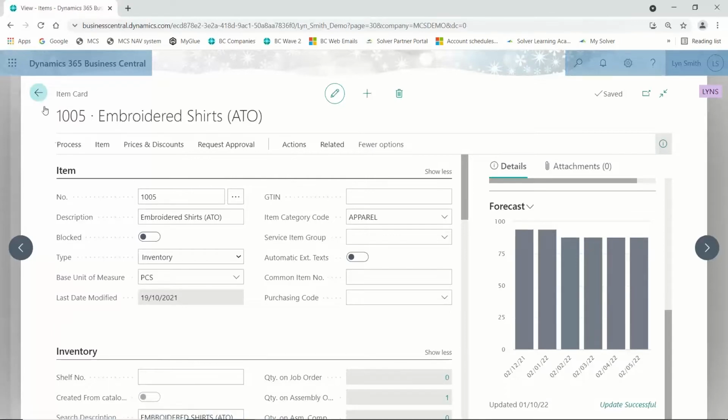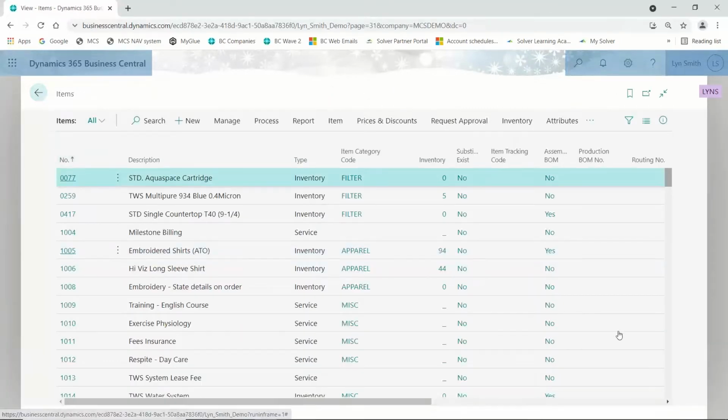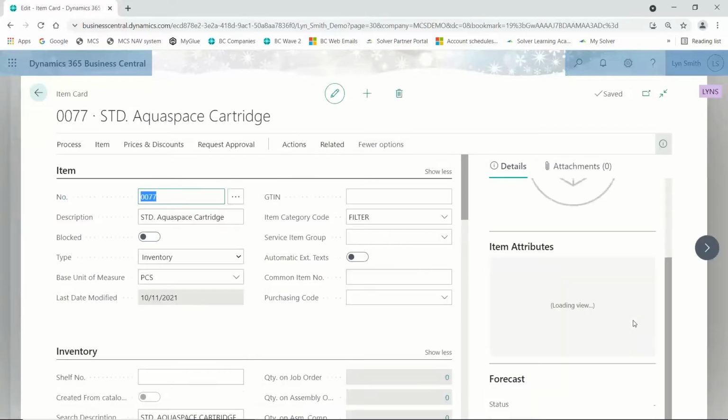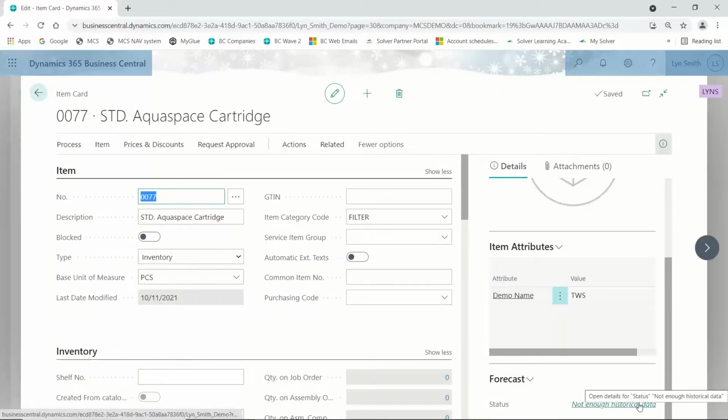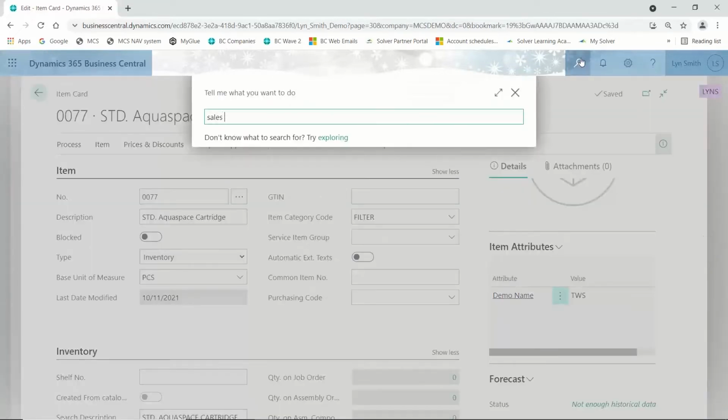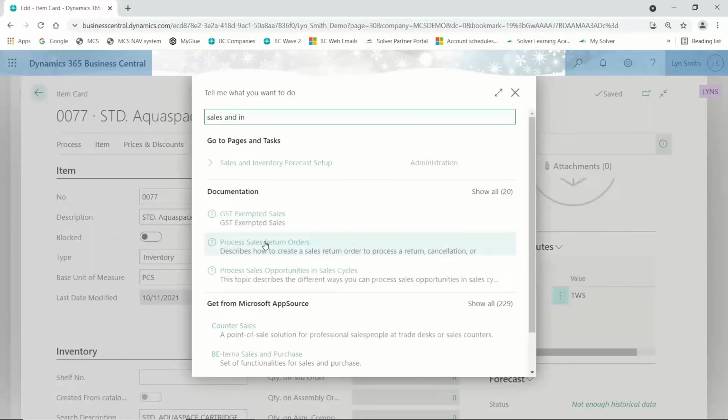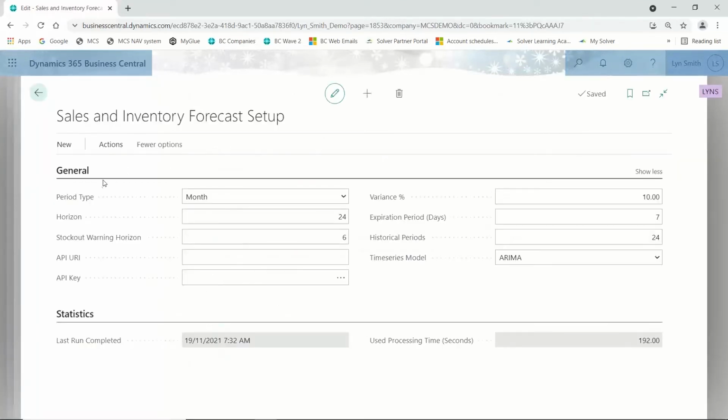Now, you may have some items where it's a new item, in which case you will see down here the message that there's not enough historical data to actually calculate a forecast. To turn this on, all we would need to do is go to sales and inventory and come into forecast setup. And you can say, well, how do you want to show this? I want to show it by the month. I want to look forward for the 24 months. I want to look out for stockouts over the next 6 months. Again, I'm looking at the last 24 months. And again, you can use your various modules as well.